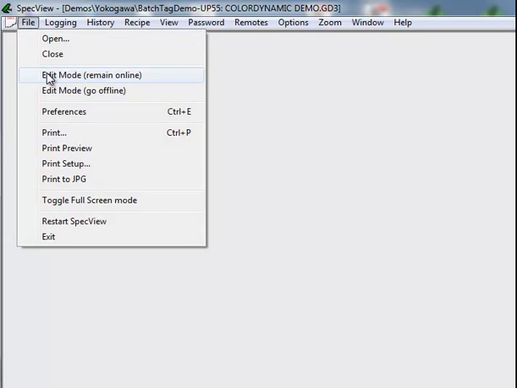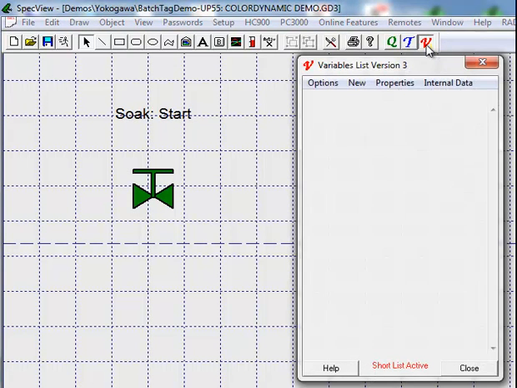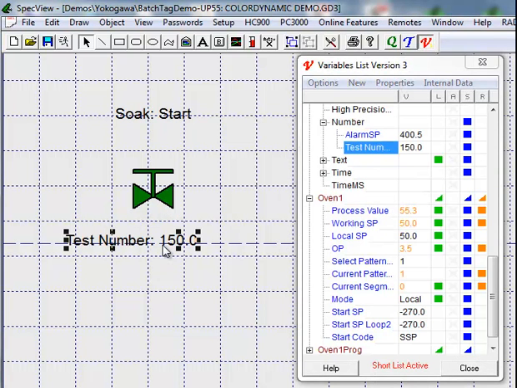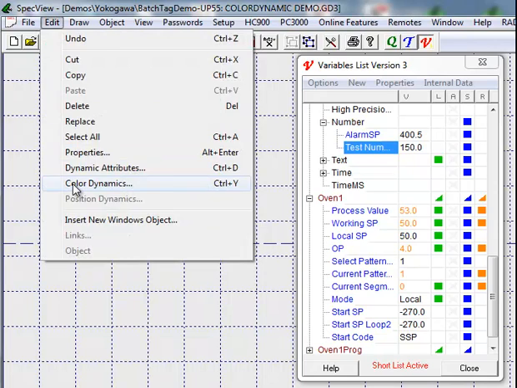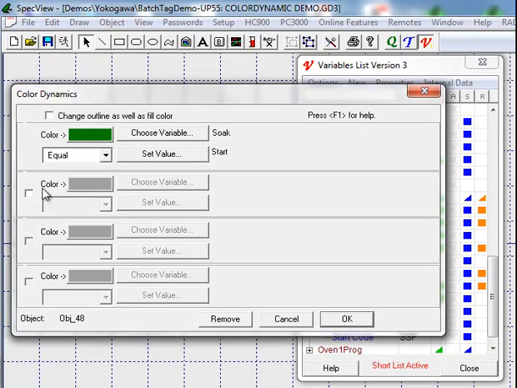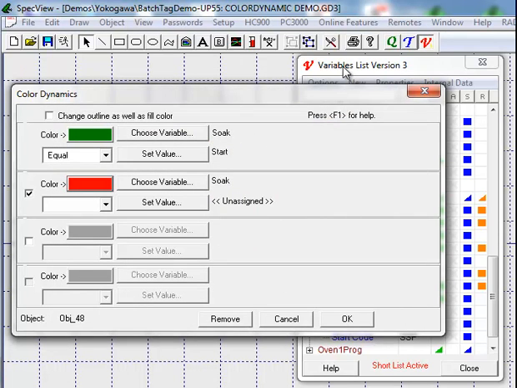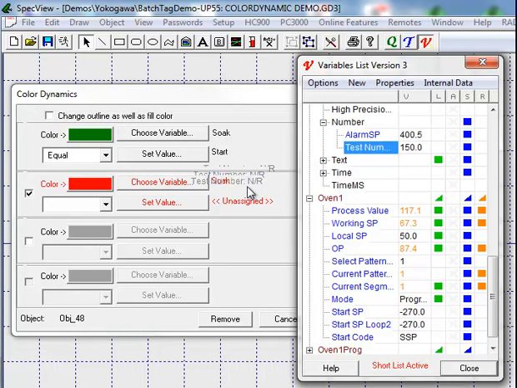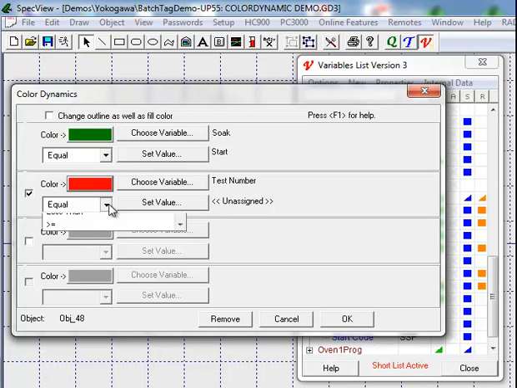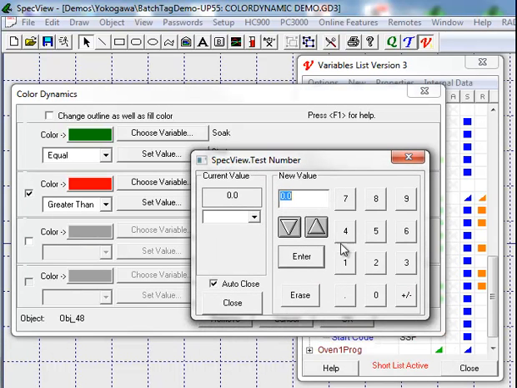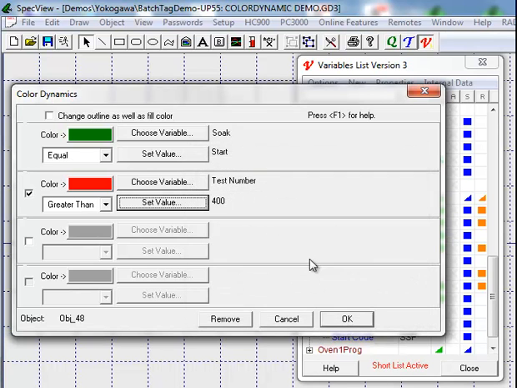Let's go back to Edit mode, open the variables list, and we'll use this number for testing purposes. Select the valve, Edit menu, Color Dynamics, and we'll put a check mark here to add the second color dynamic. Choose the color, red. The variable is going to be test number. This time greater than, set the value 400. Click OK.